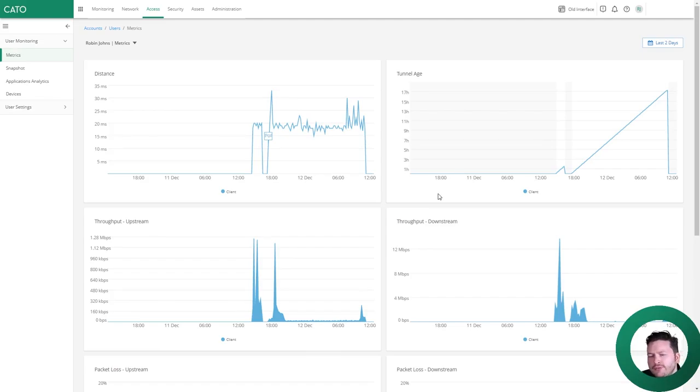Now you'll notice something different. This is a remote user. This is somebody with a Cato SDP client sat in a home office somewhere, connected to the London point of presence. But we have extra detail. I have the last mile statistics here now for this user.